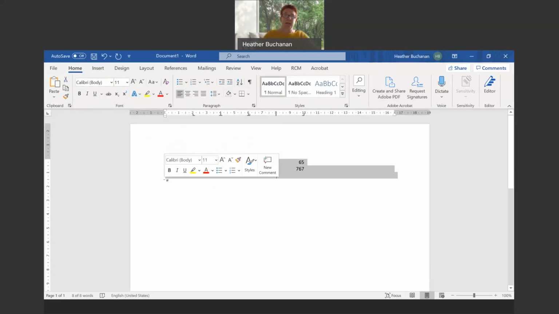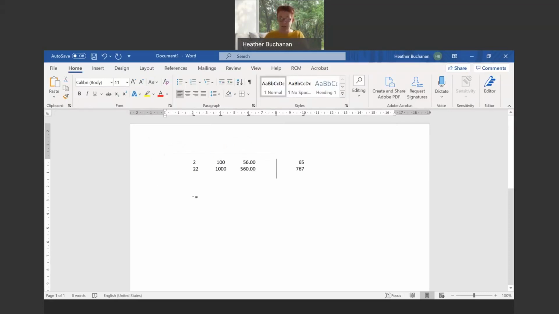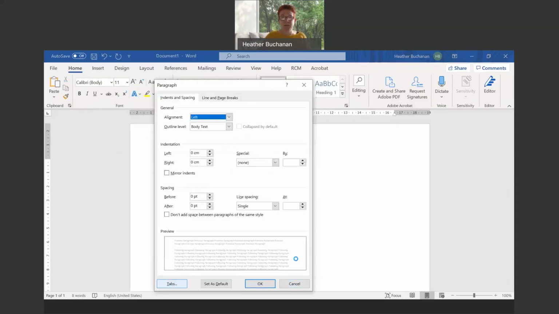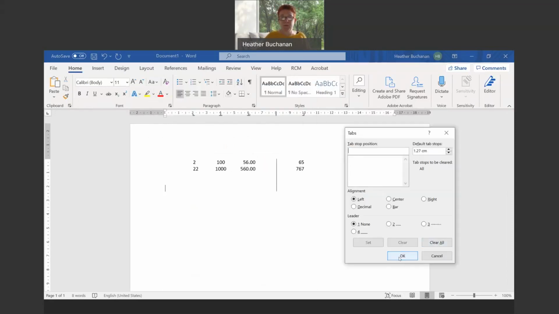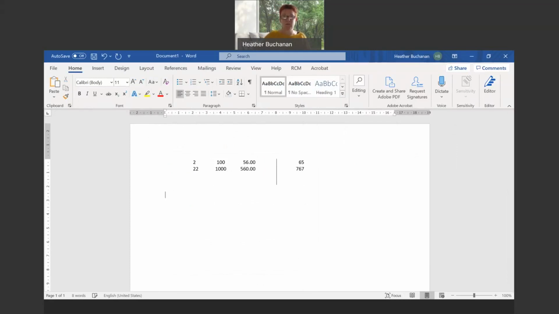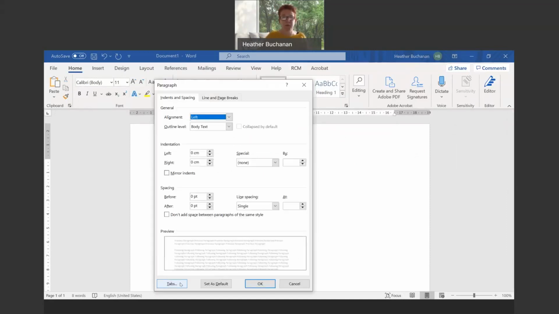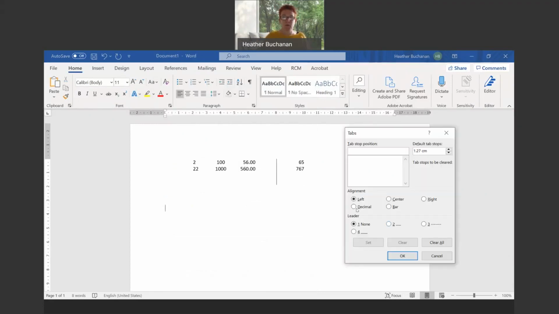So let's have a look at leader tabs then. Let's go into tabs and say clear all. You can see that I've said clear all, so I don't have any tabs set up at all. Let's again go into tabs from here.